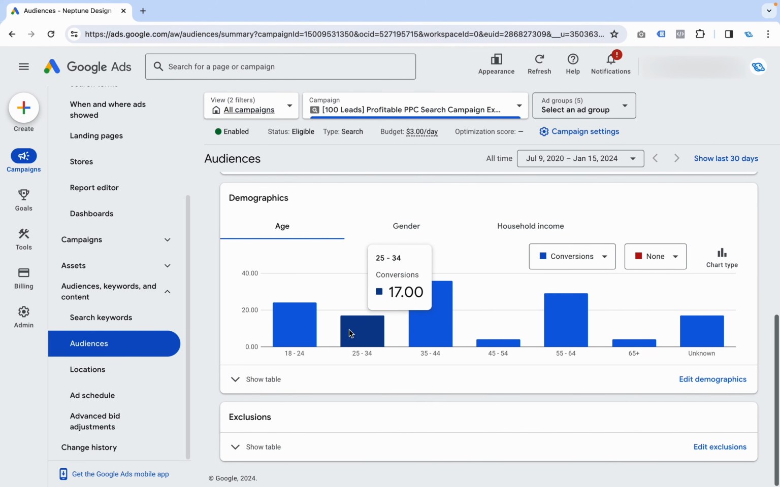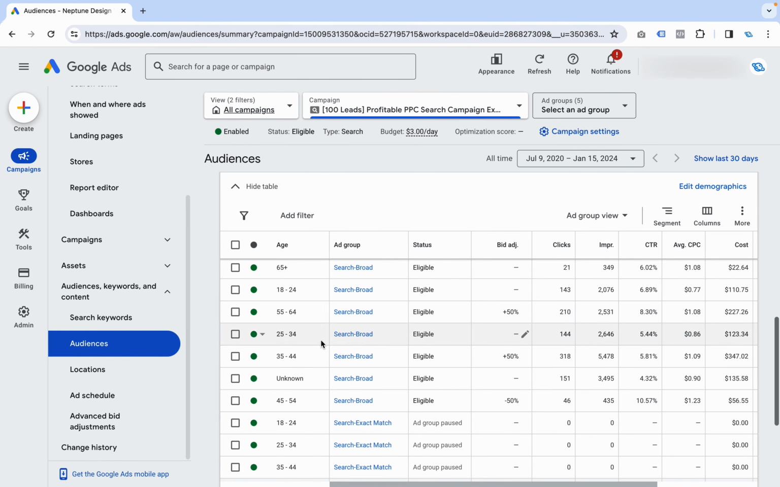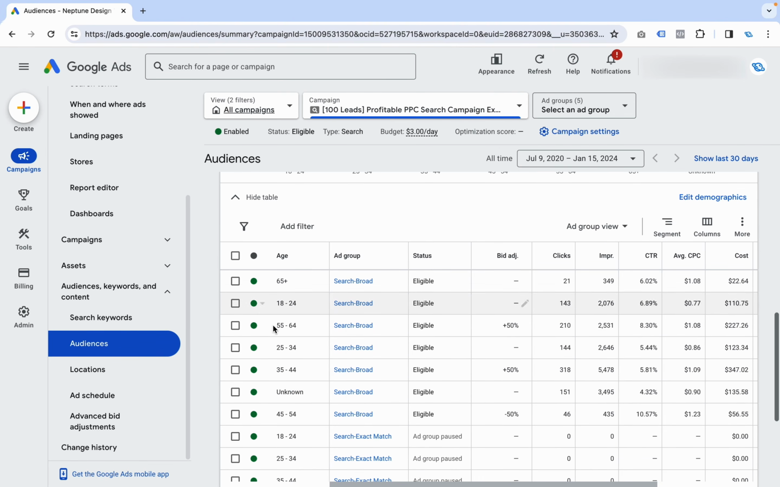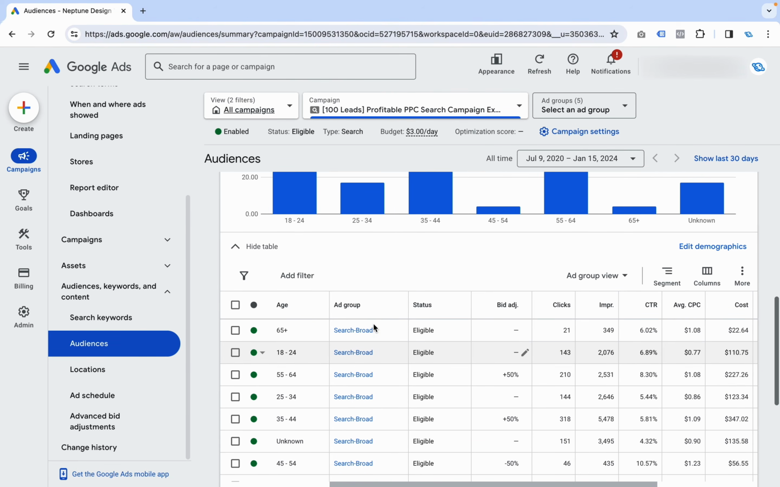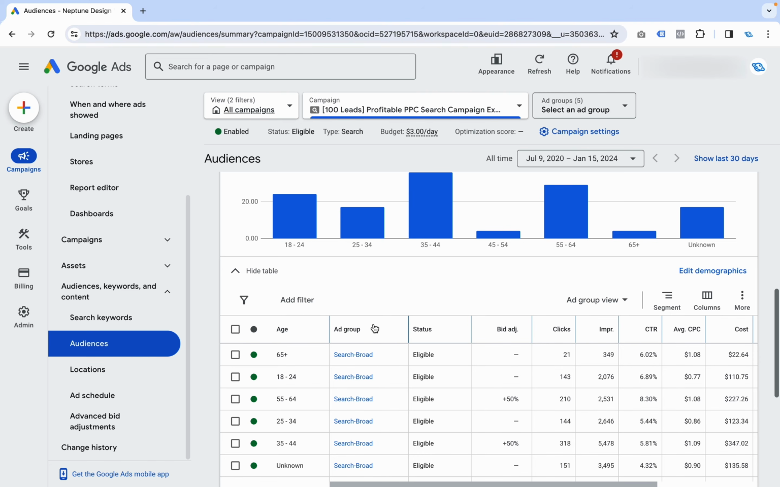And maybe graphs aren't your thing and you want to just see a table of results. You can also do that. Just click on Show Table. And what it's going to do is it'll give you all of this data over here. And you get to see side by side which demographic is converting better. And you can do this with locations. You can do this with pretty much everything in the Google Ads dashboard.